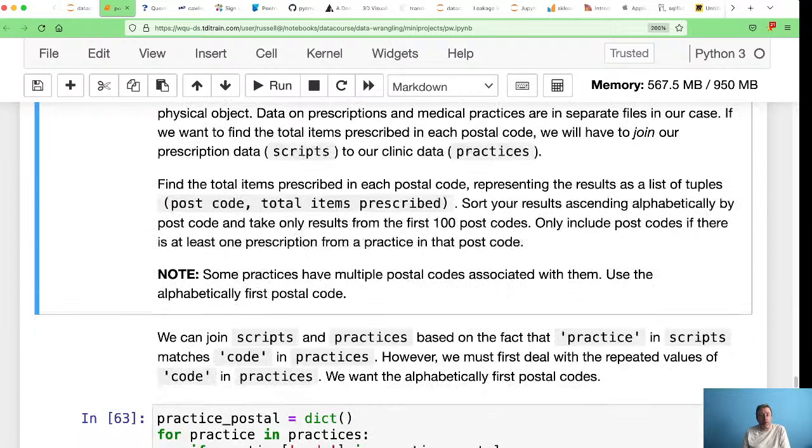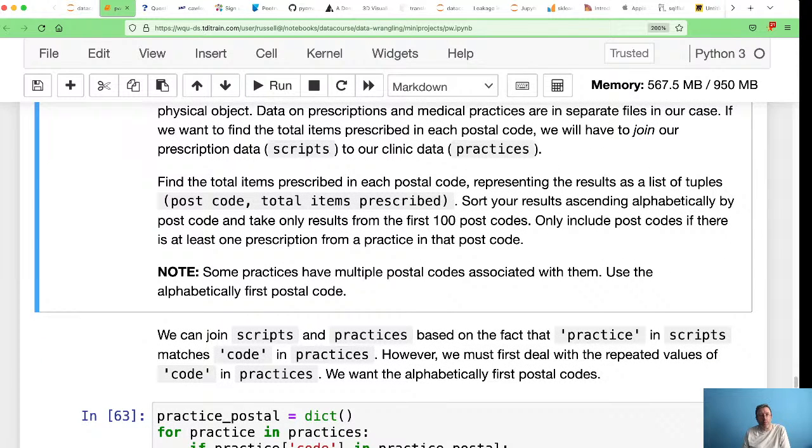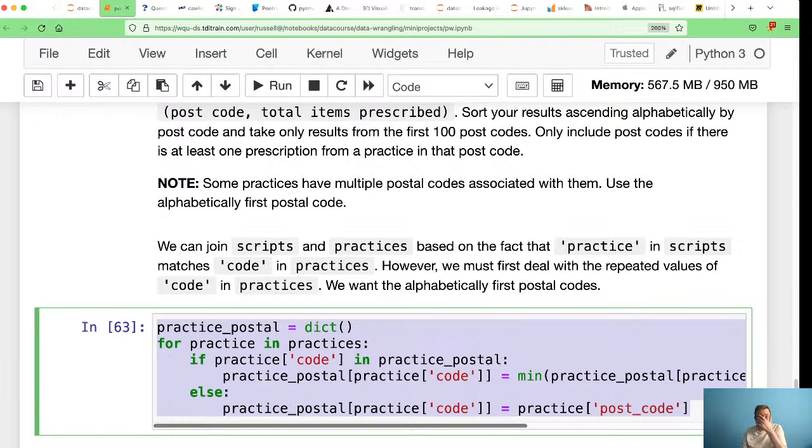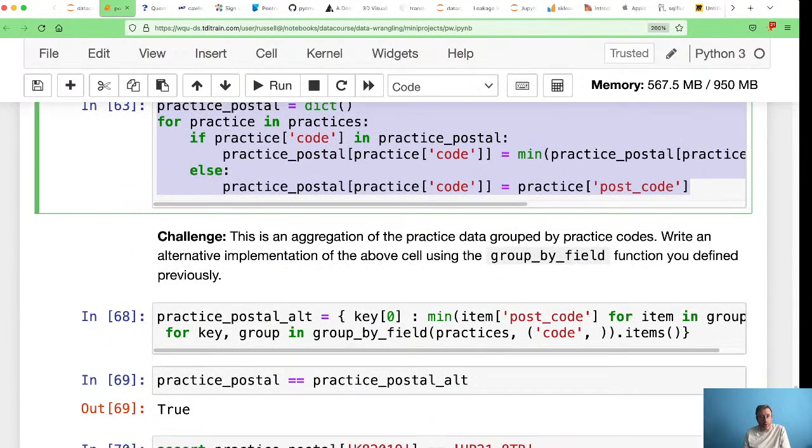And again, as we said, the slight wrinkle is some practices have multiple postcodes. We want the alphabetically first postal code. This is what we're dealing with here. To get the alphabetically first postal code, this is one way of doing that. Here is another way of doing that.